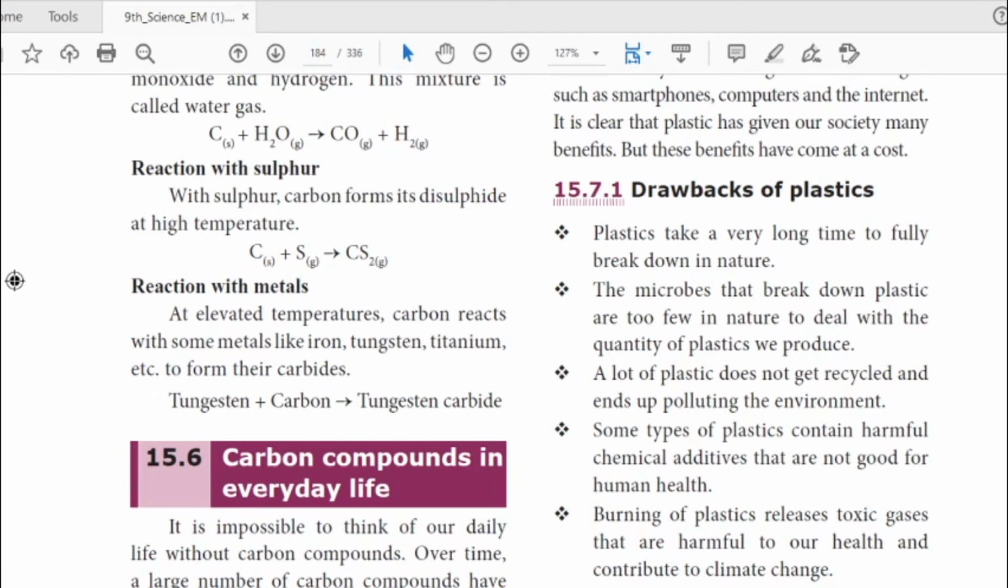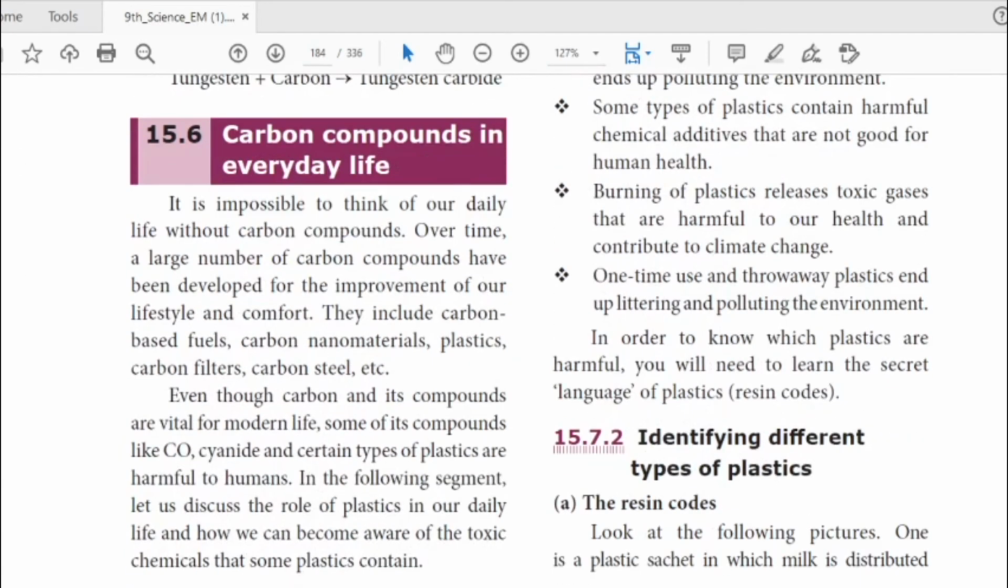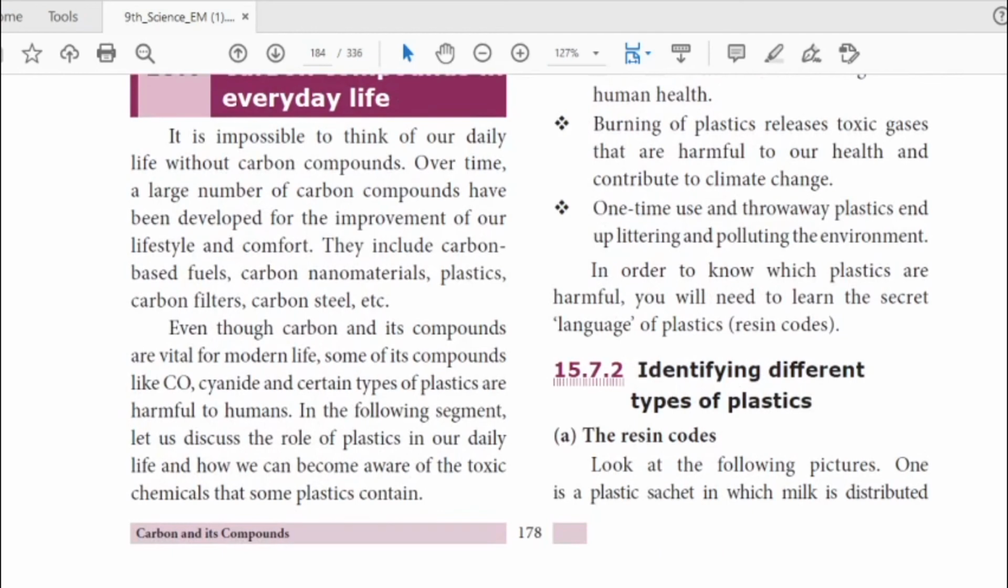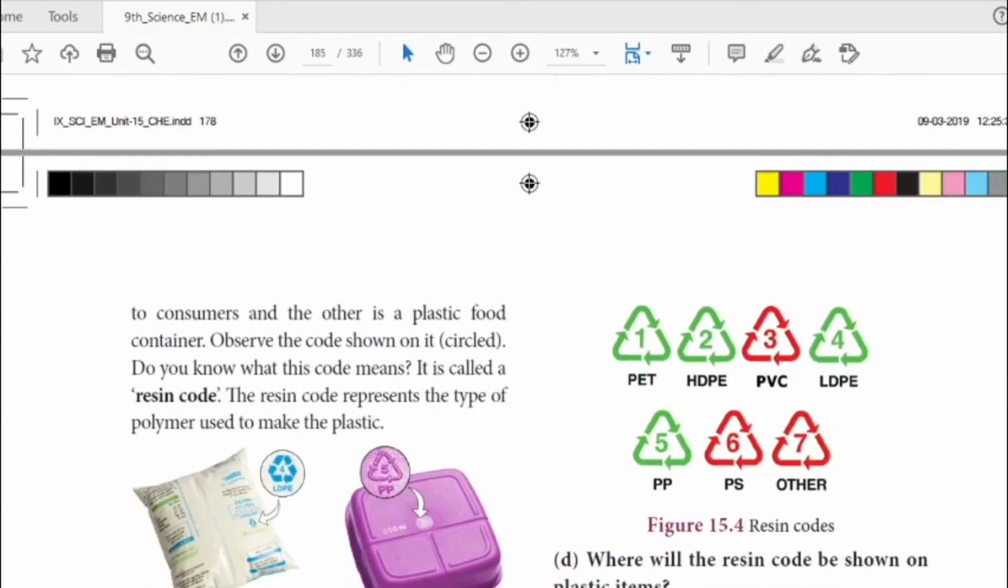So open your book, page number 178. In that, you have to see identifying different types of plastic. The first one is the resin code we discussed. A resin code is a 2-mark question, so take a pencil and mark it. A resin code represents the type of polymer used to make the plastic. It is an important 2-mark question, mark it.